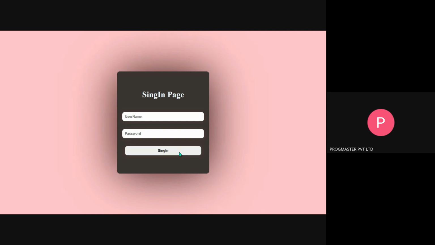So now this is the button, right? You can enter some username here and some password here. When you click on the sign in button, it will look like this. Now there is no animation to this sign in button. Now we can use some hover effect.